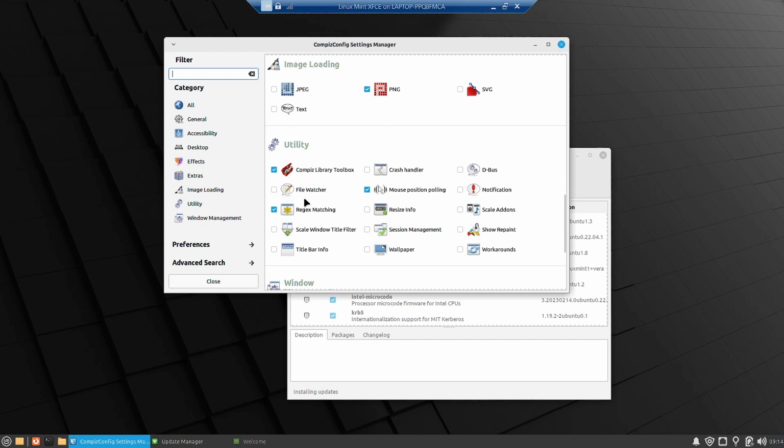And these are some utilities like file watcher, regex matching, scale window, title filter, session manager, resize info, crash handlers, scale add-ons, show repaint, workarounds, title bar info. All these are different window utilities. So this is a window manager. So these are windows, these two windows. So this is the window manager. So you can configure how the windows will look on your system using this Compiz config settings manager.